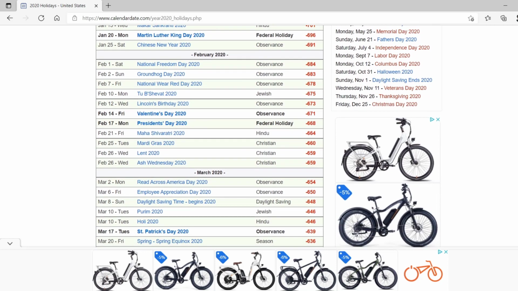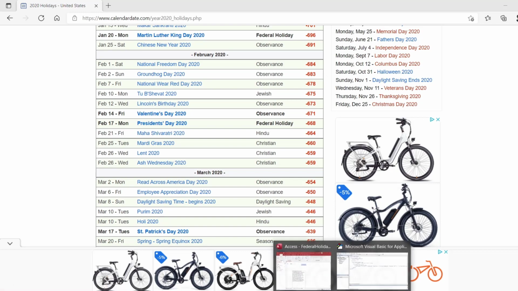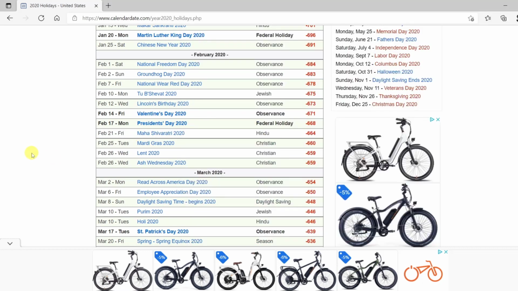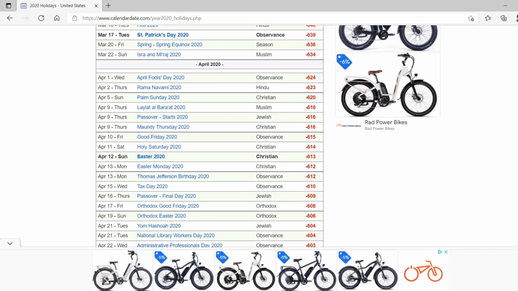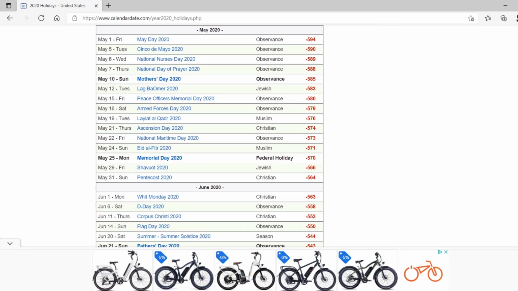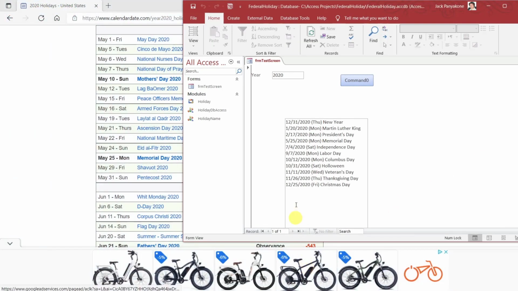We are interested in Martin Luther King. January 20th. Good. On Monday. President's Day, February 17th. Monday. Perfect. So far, so good. We gotta validate this a couple of times, a couple of years, to make sure that your holidays work. So this is what programmers do. They validate day in, day out, make sure they're right.